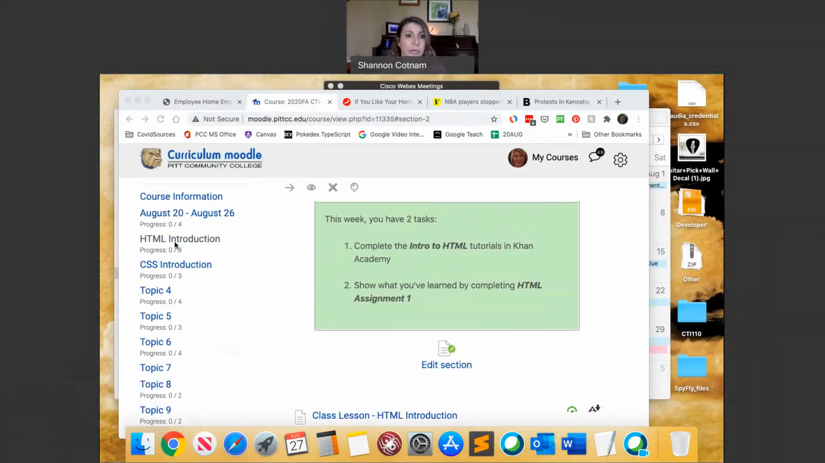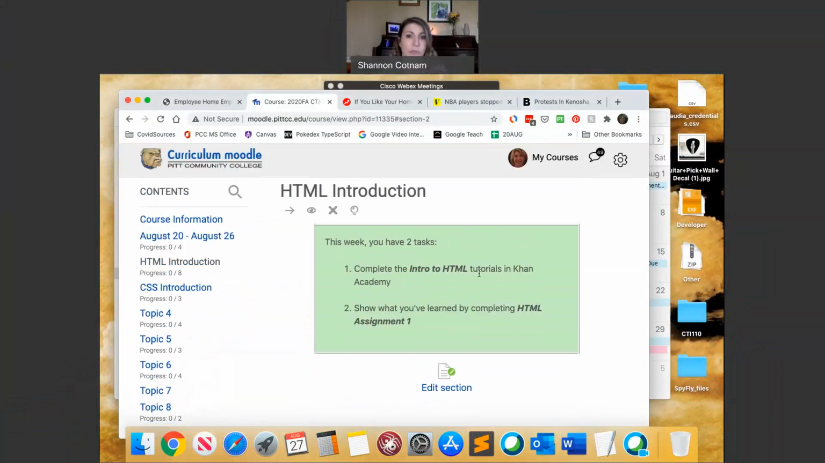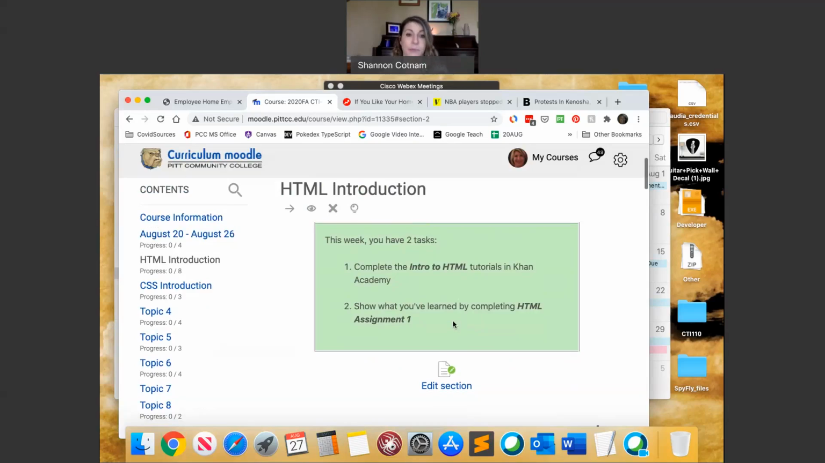This week we're going to do HTML introduction. It has 2 assignments in it. You have the intro to HTML tutorials on Khan Academy, and then you're going to create your own HTML document through HTML assignment 1. So both of those will be due on Thursdays. All your assignments will be due Thursdays at 11 a.m. So right before the next class meeting, your assignment from the previous week will be due.